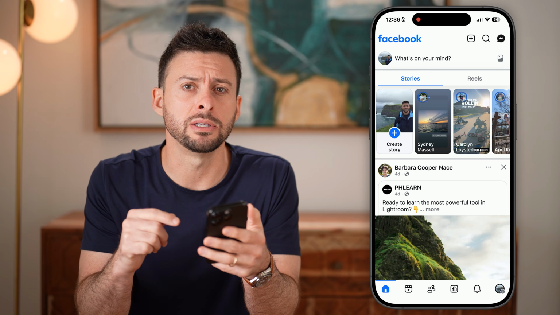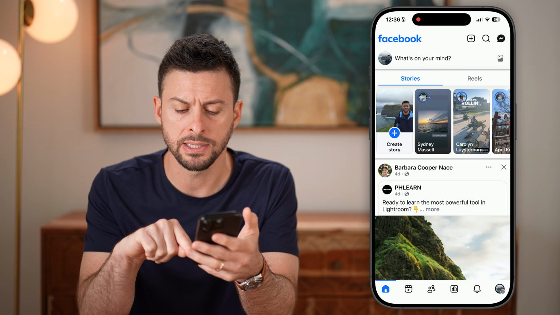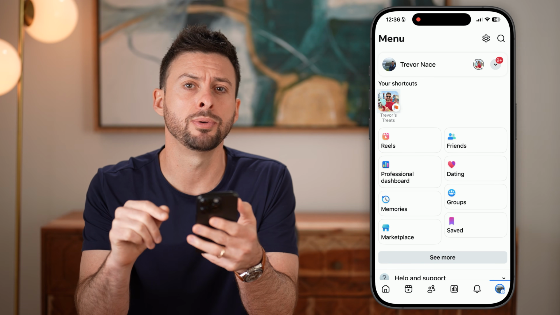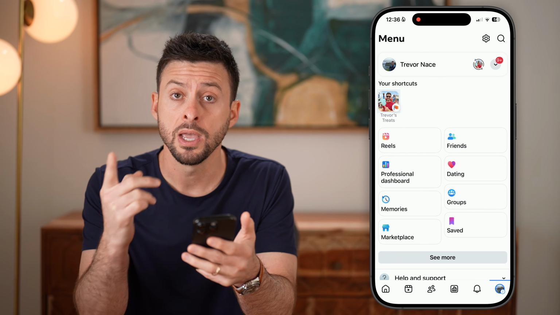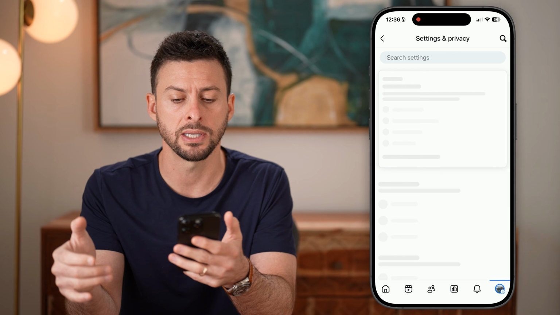Now, the first thing we need to do is get to your settings. So on the iPhone, you can see at the bottom right is that menu icon. However, keep in mind on Android and on a computer, for whatever reason, Facebook put it at the top right. So just tap on that. From here, let's get to your settings by opening up Settings and Privacy and then Settings.